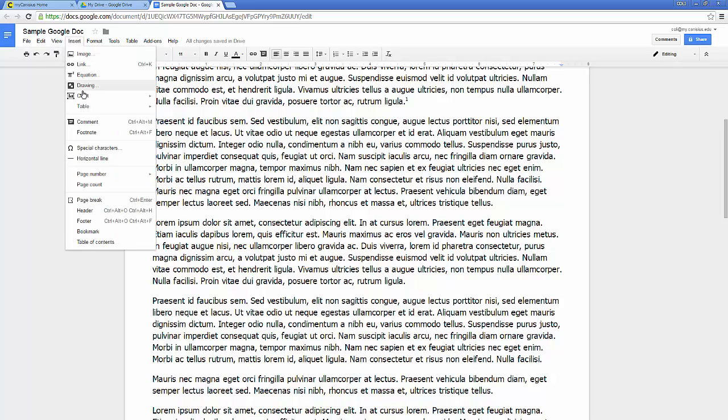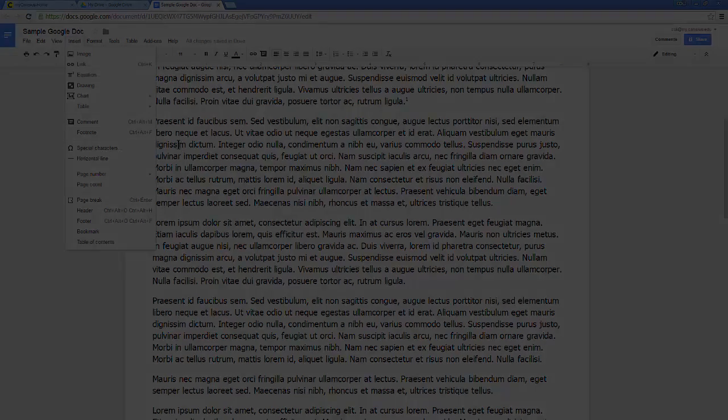As you saw in this menu, Google will supply me with a keyboard shortcut so that I don't have to go into this menu every time I want to install a footnote in my paper. I'm using a Windows PC. If I were using a Mac, this keyboard command would be different keys.